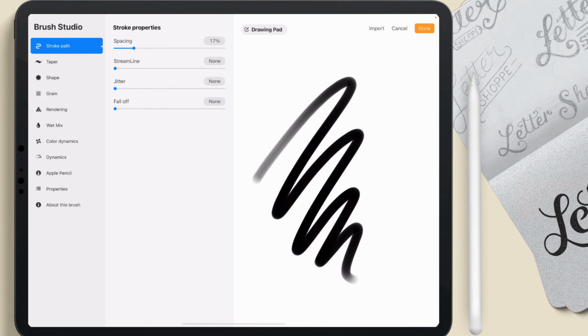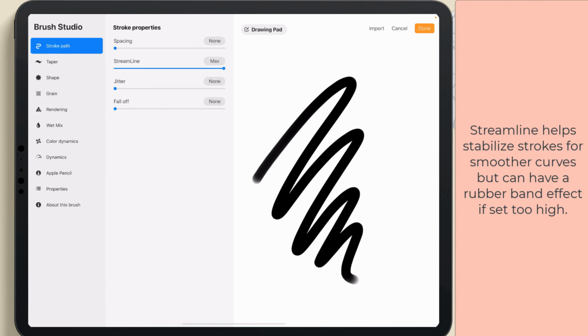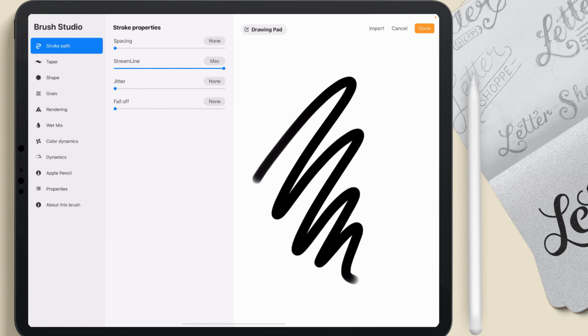So from here, we're going to start with stroke path, and I'm going to bring my spacing down to none, and I'll bring my streamline up to max. This really depends on what you like. This streamline feature makes lettering much smoother, but you might not like it for drawing. So if you don't like it, you can adjust the streamline up or down as you choose. And we're not going to touch anything else here.